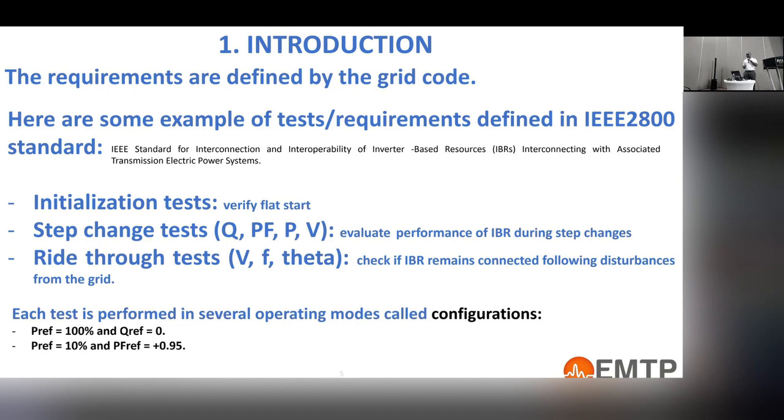For instance, we have the IEEE standard, IEEE 2800, which is the standard for interconnection and interoperability of inverter-based resources. These standards specify how to perform interconnection tests: what should be checked, and how the requirements are verified. In that document, we can summarize the tests in three categories. We have initialization tests because, as you know, when you deal with renewables, initialization is very, very important. My colleague, Professor Masrojan, insisted on that during his presentation this morning.